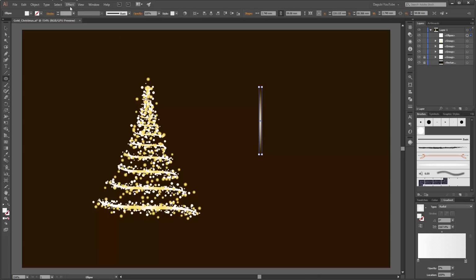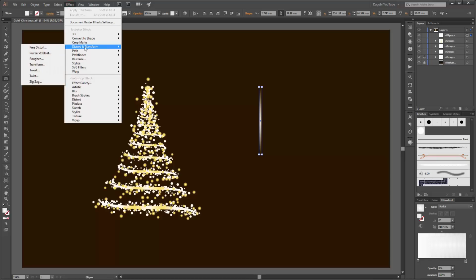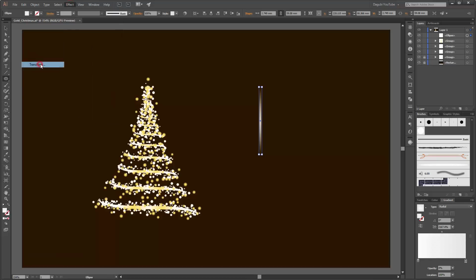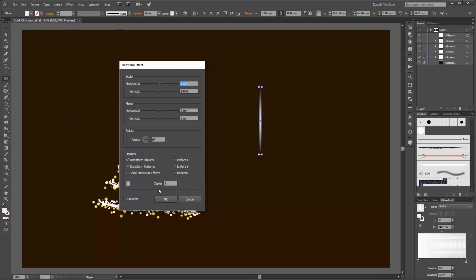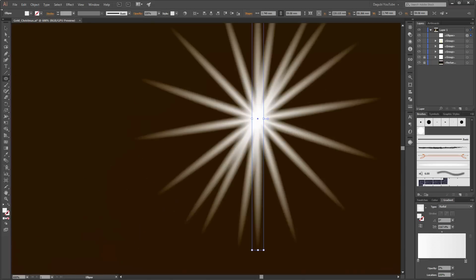So next go to Effect, Distort and Transform and click on Transform. So set the copies first to 8 copies. Enable the preview. So that's okay. Click OK. Now transform this a little bit.